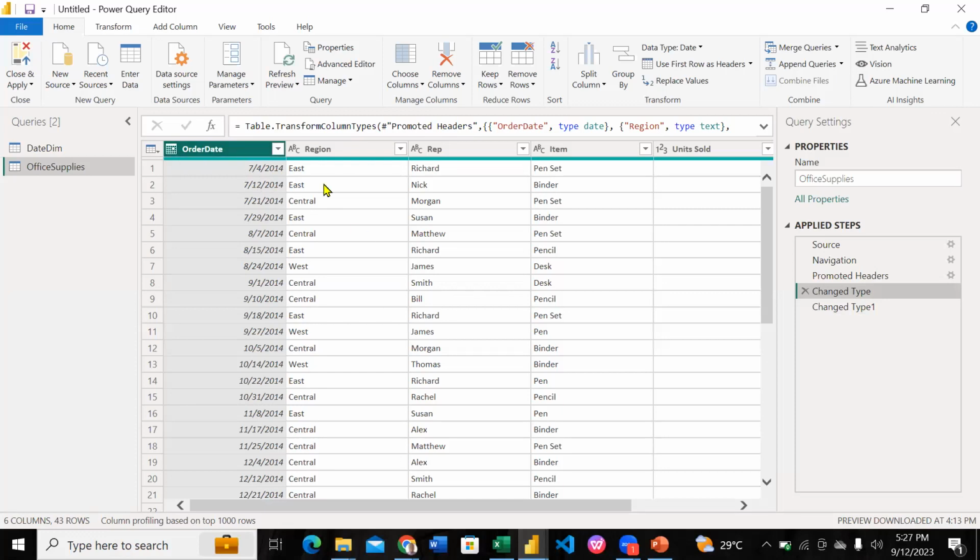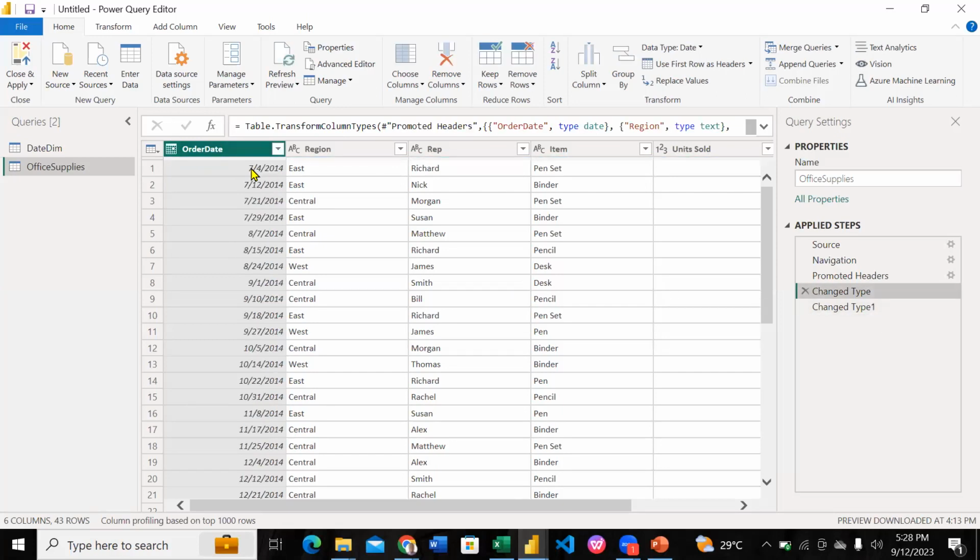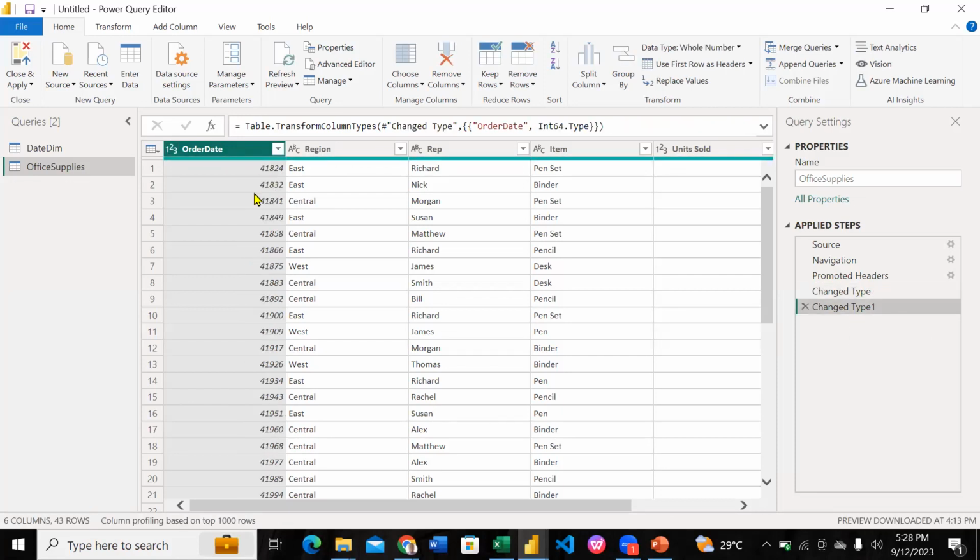And immediately I add another step, which is me changing the data type, it also names the step. So it means that I already changed the type into whole number, and this is the whole number here. So Power Query Editor converts this into a whole number like this. So that's how to work with data types.